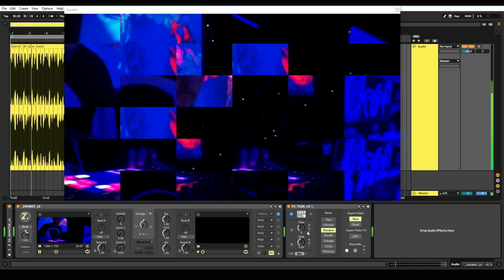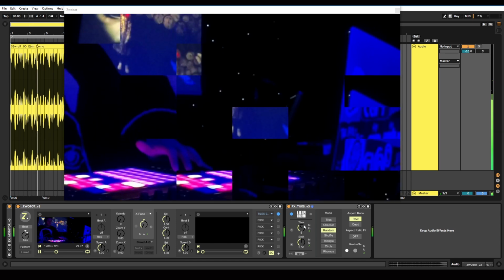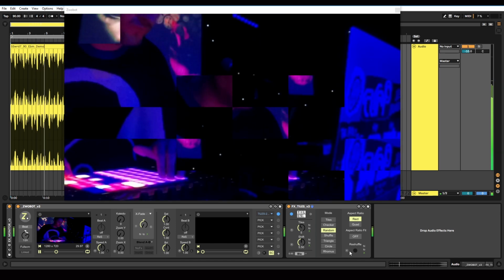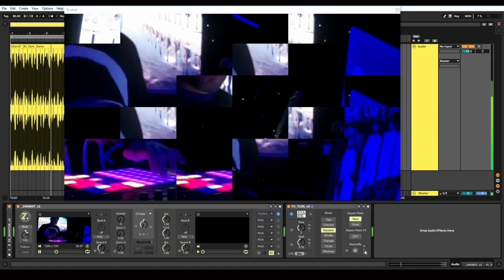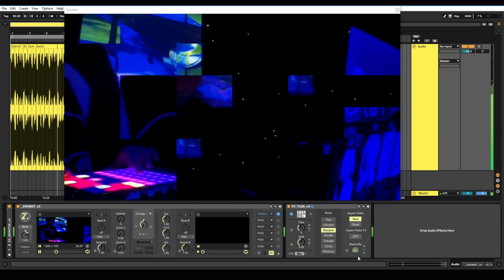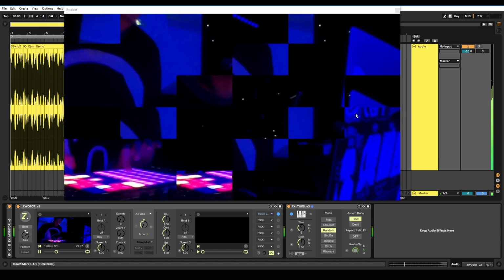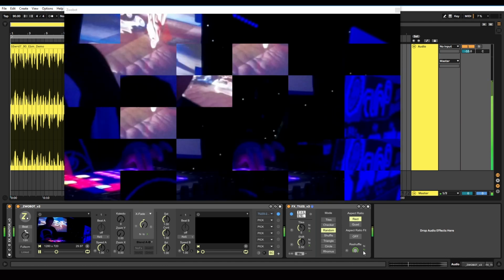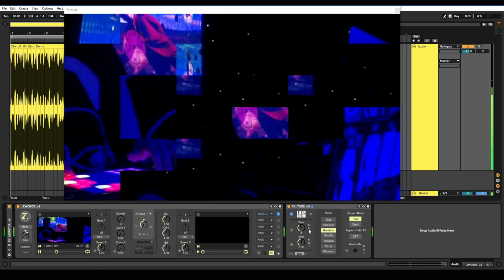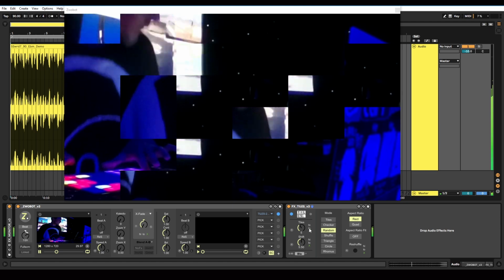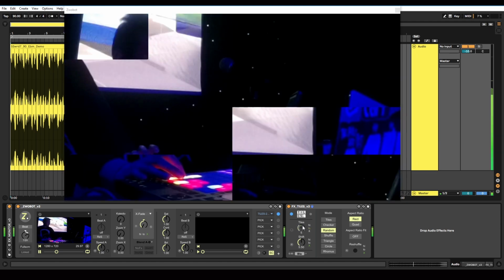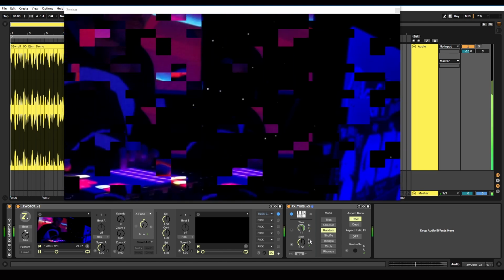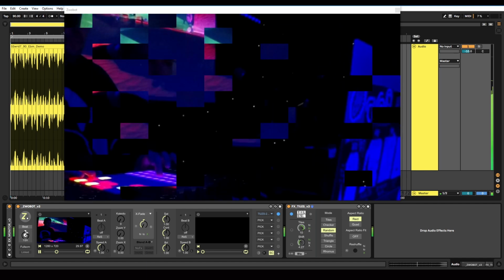And we also have audio responsive controls, so these two dials and the reshuffle can respond to the incoming audio, so I can set this to low, and now in accordance with the lower frequencies of the audio, that's going to reshuffle. And I can also do that with the tiles and shift dials, so let's set tiles to low, and I'm going to set shift to high.